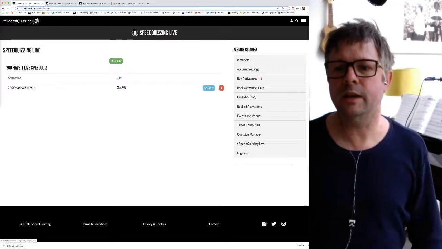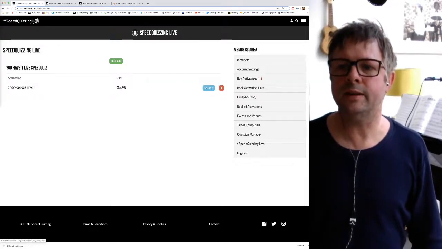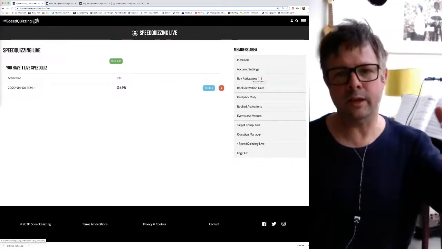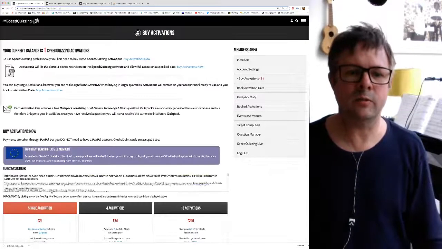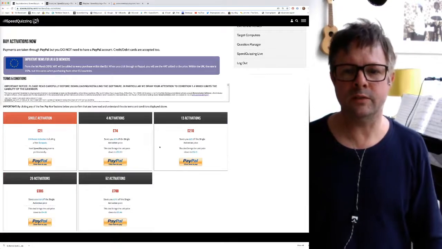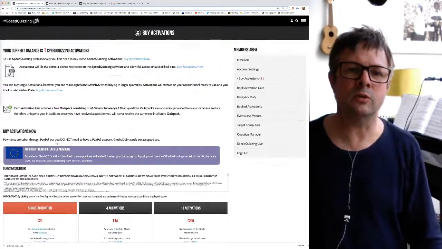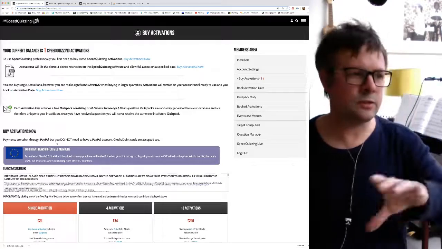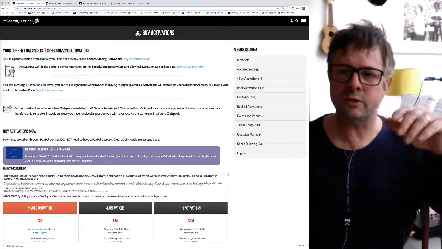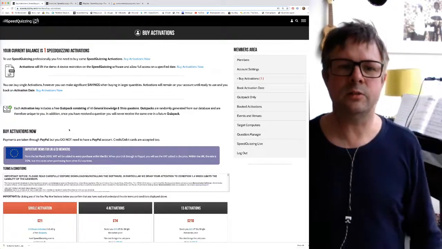So if you look on there, it says buy activations. Now, this is the complicated bit. On normal SpeedQuizzing, an activation costs £21. You can buy multiple activations in bulk, but £21 gets you one quiz for one evening or afternoon or whatever you want to do it. It lasts for the whole day. You get some questions included, but we aren't charging £21 for this.